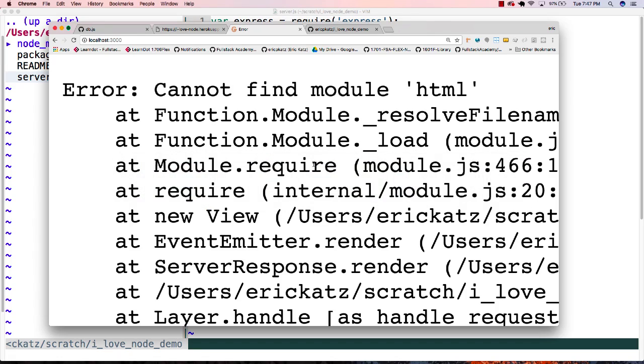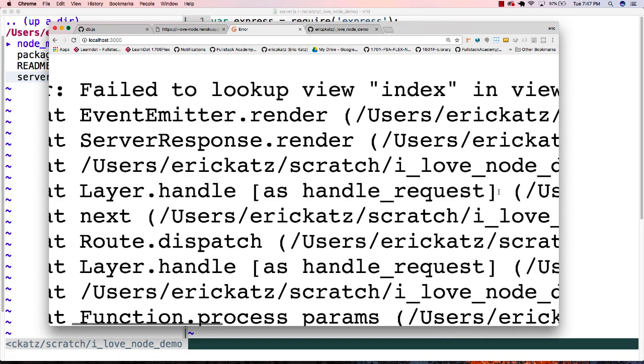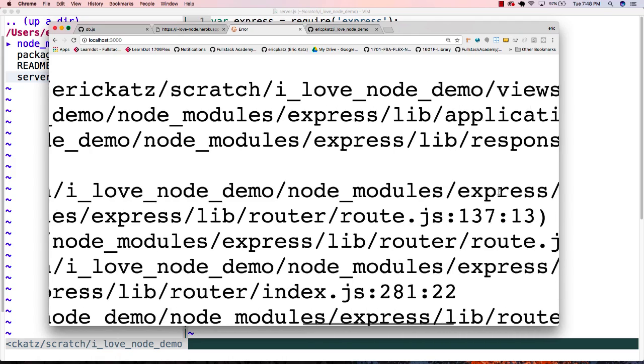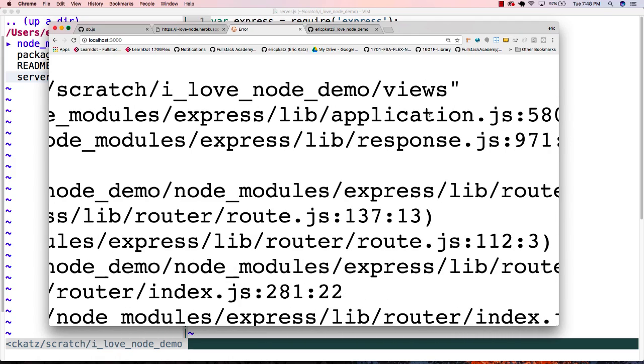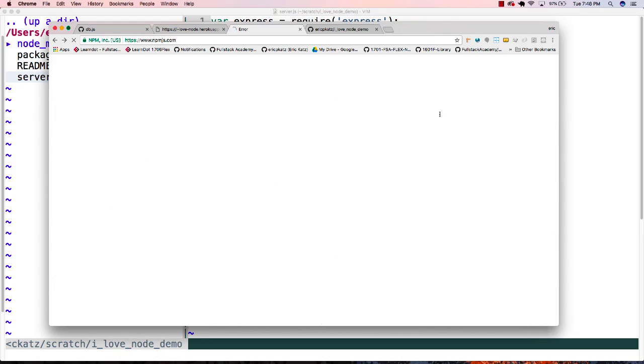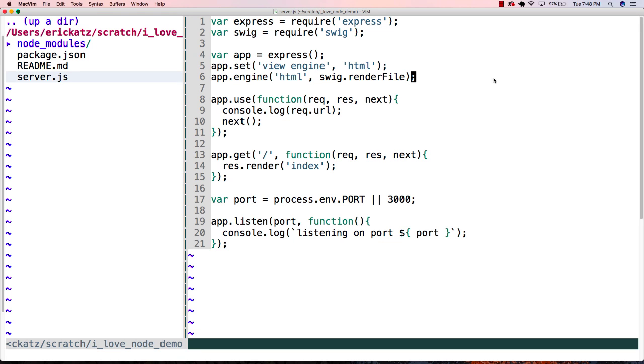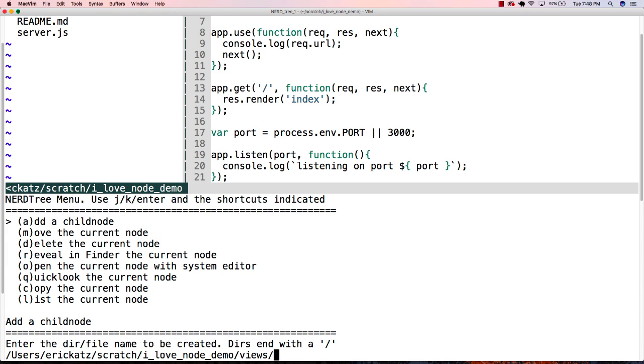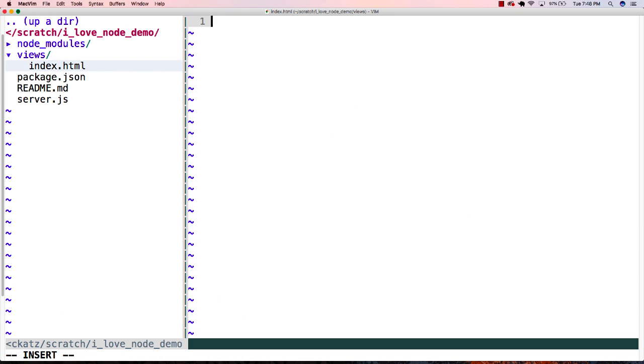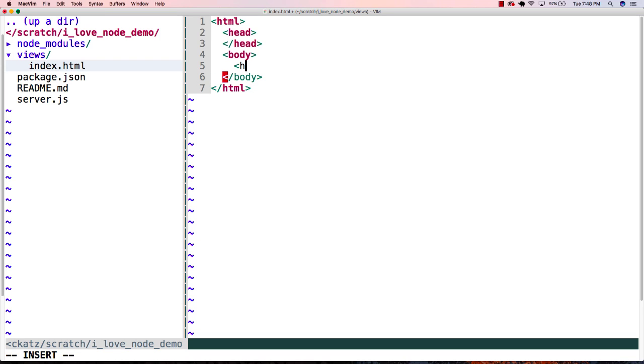And now if I go back and I rerun this, I'll get a different message. And it'll say, hey, look, I tried to find this file in the views directory. That's the default behavior. And if I go back in here, I could go in and create my views directory. And I'm going to put in a file called index.html, and I'm going to put a little code in here. And I'll put another H1 here.